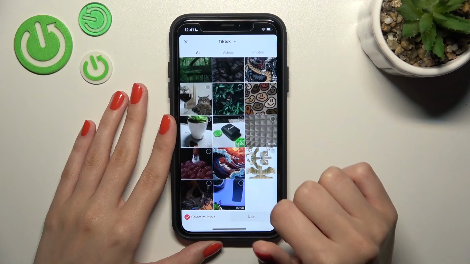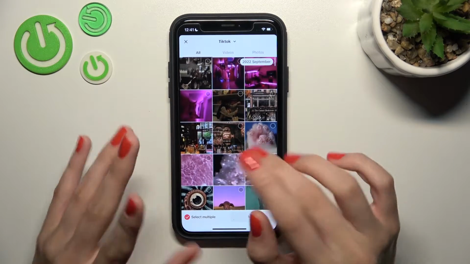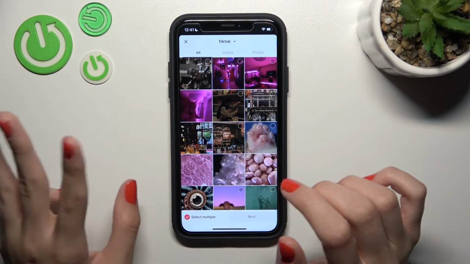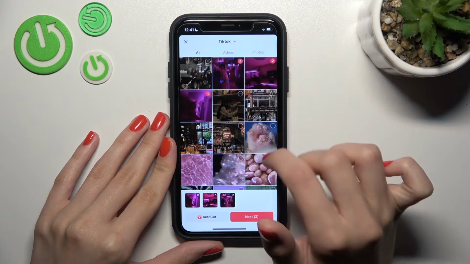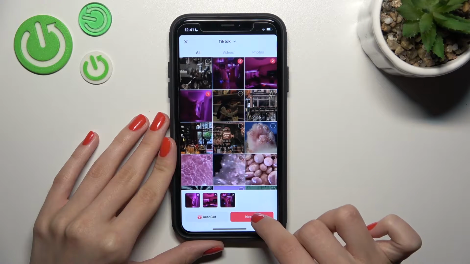I will use this one, the TikTok one, and I want to create a video using 3 different photos, and I think that these photos are very similar, so I will use them. Let's tap on next.